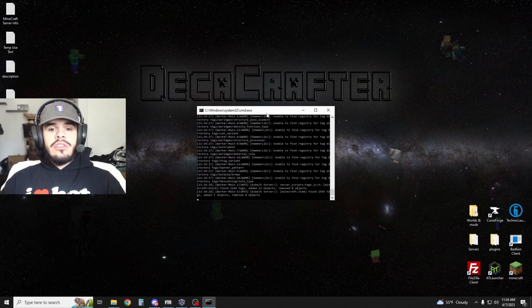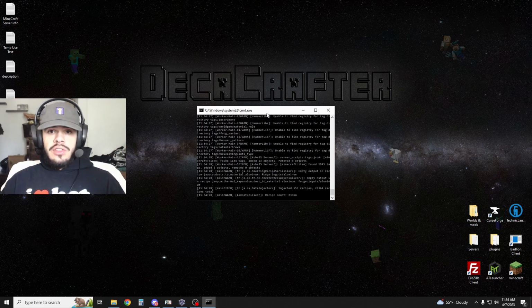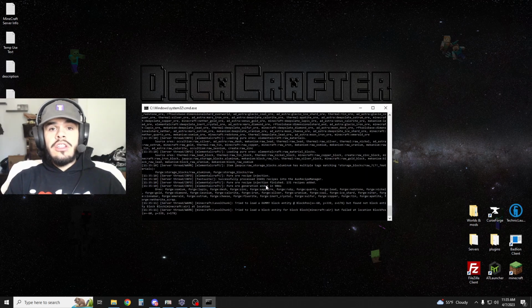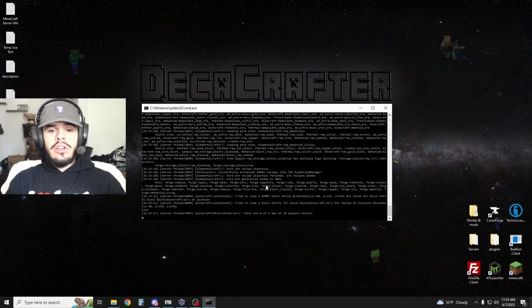And loading up the server is going to take a minute, so again, just let it do its thing. You can test to see if the server is done loading by typing a simple command into the console and seeing if it responds instantly. I typed list and it says there are 0 out of a max 20 players online. That's just the max by default. If you need more people on your server, you can change that in the server properties file.